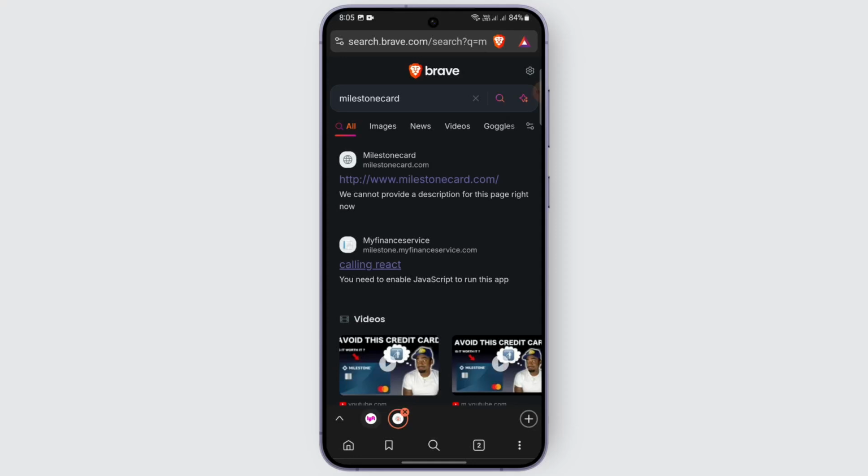So you may just open up a browser in your laptop or your mobile device. After that, you will be searching for Milestone Card and there will be some links. So you may just click on the very first link. After doing so, you will be able to see the sign in option very easily. So you just need to tap on the sign in.